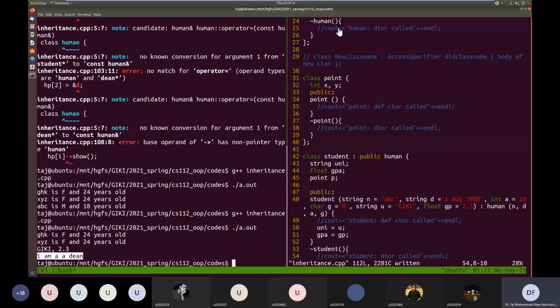Does the virtual keyword prevent function overriding? How does it? No, functions are still overridden. Functions are overriding, but you are able to call the correct version. How is it working? We'll discuss it in the next class. We'll continue from here and discuss it in the next class: how does this virtual keyword work?